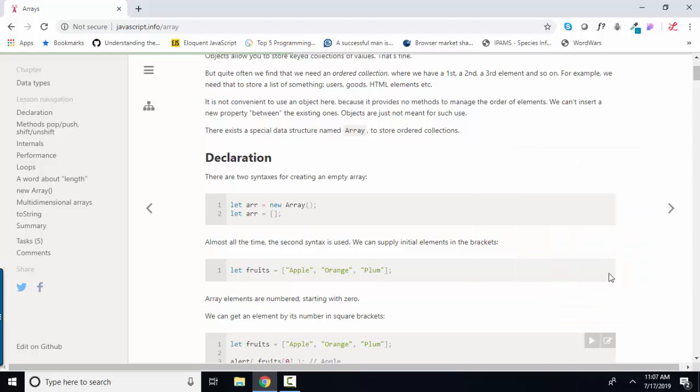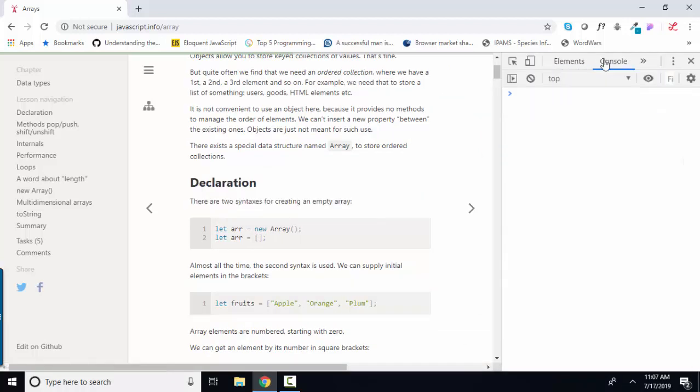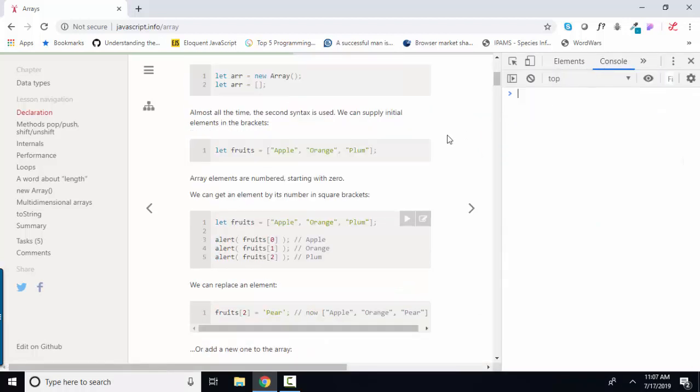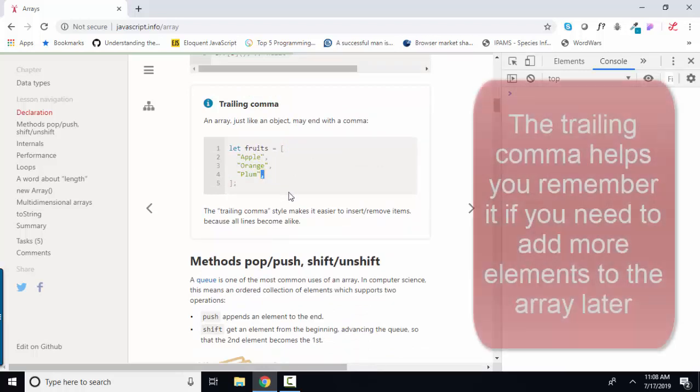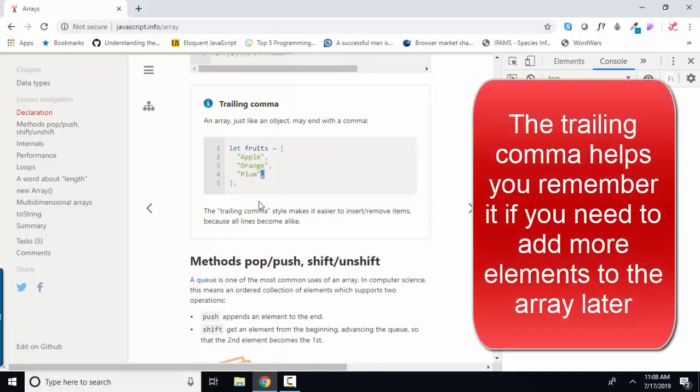I'm again going to open up my console and demonstrate some things about arrays here in the console. The first thing, of course, is to realize how to create them and how to reference them. Arrays are referenced starting with position 0. So apple is 0, orange is 1, plum is 2. You separate the items in your array with commas, and you can leave a trailing comma if you've got your list oriented vertically like this, which is just sometimes easier to read, particularly when those array elements are long.